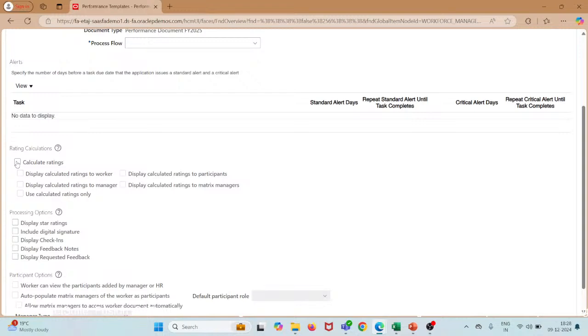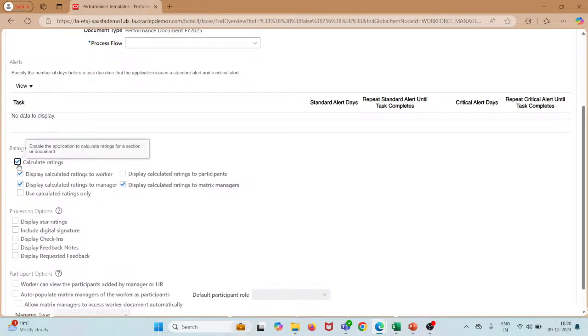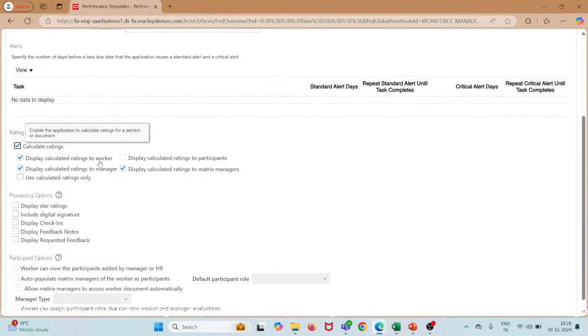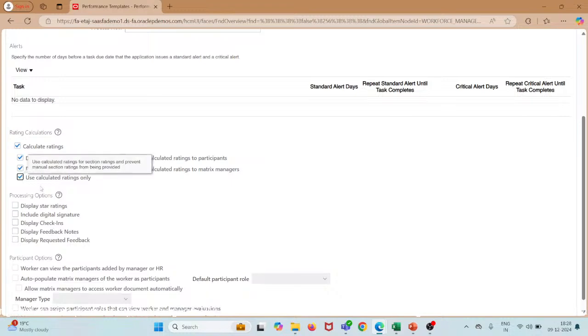Okay, then there is a rate calculation section. Here we can set up if calculation of rating is required and to which performance role it is required to display. So if I select calculating ratings, you can see display calculated ratings to worker, display calculated ratings to managers and matrix manager. You can also select use calculated ratings only.